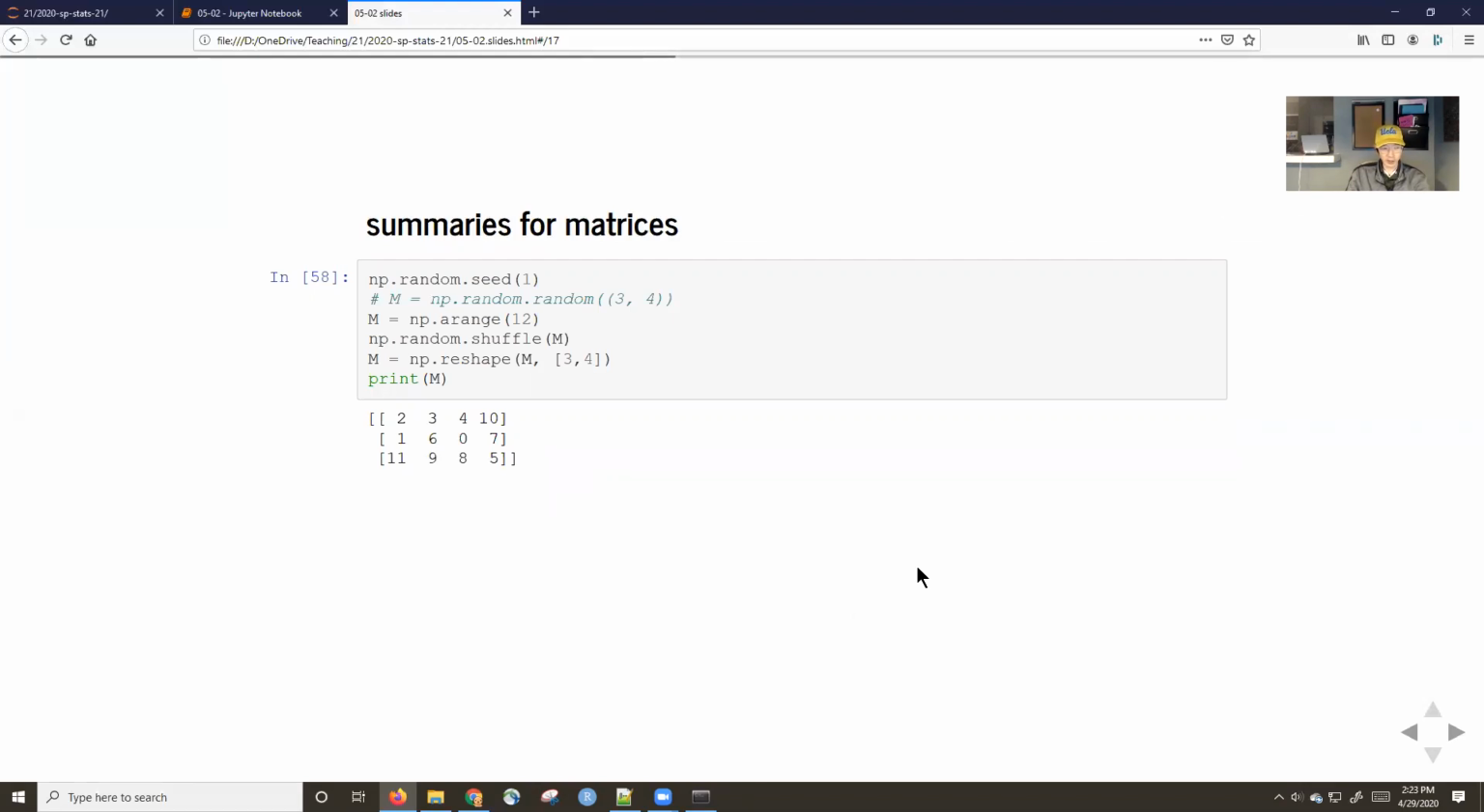The summary functions like min, max, and the NumPy sum will behave differently for two-dimensional structures or higher dimensional structures. Okay, so here I'm just shuffling these integers, 0 through 11. Then you can call random.shuffle, and it's going to shuffle the values inside the array, and then we reshape the matrix to be 3 by 4. Okay, so here we go.